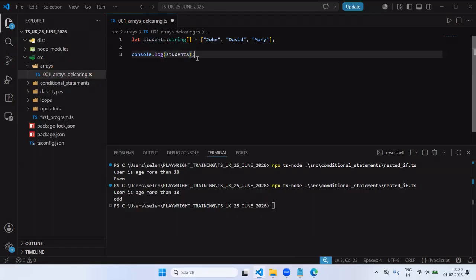So let me run this. It will simply print three values to the console. This is available in the arrays folder, src slash arrays, 001. So let me run this. Now I should see George, David and Mary. These three values should be printed as an array to the console.